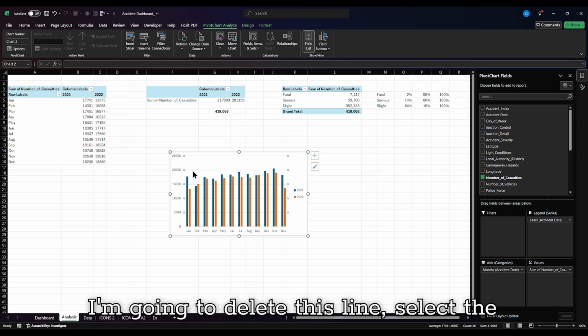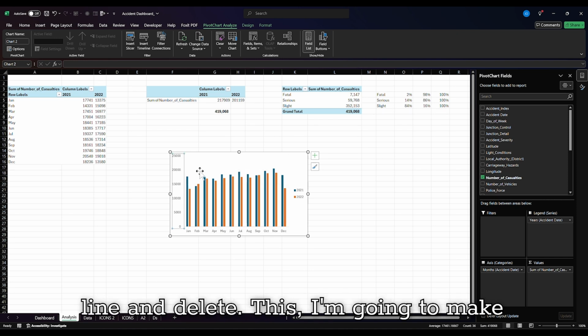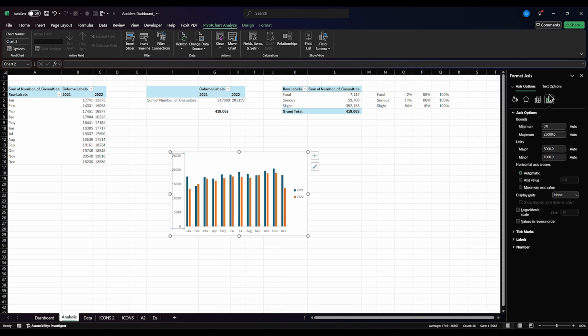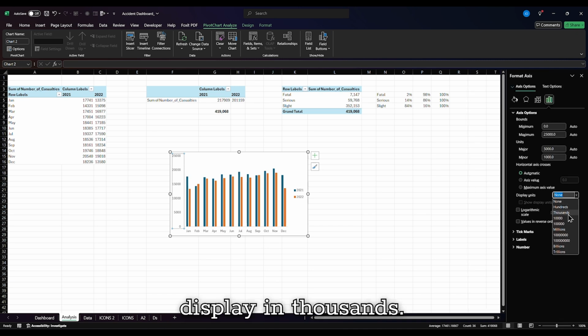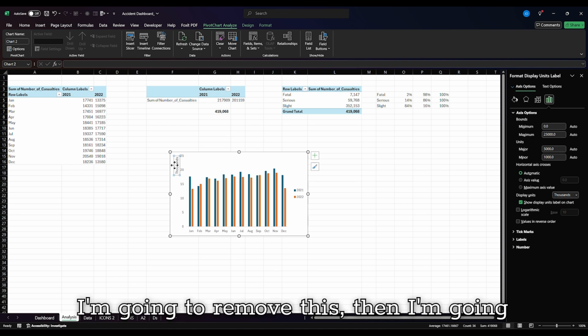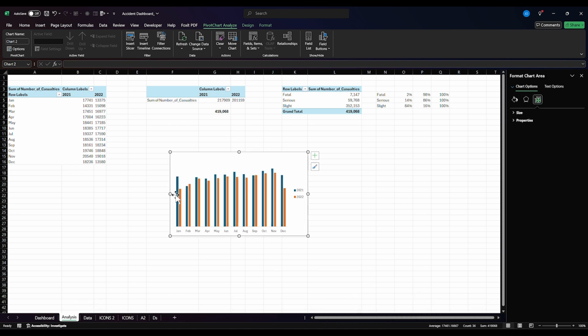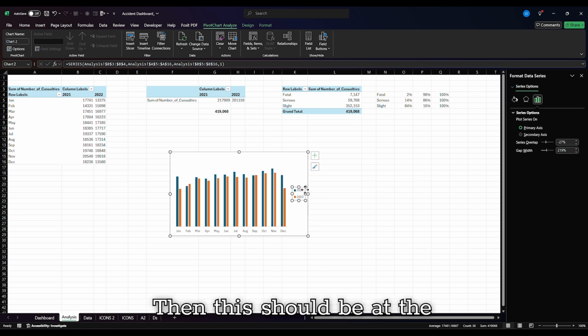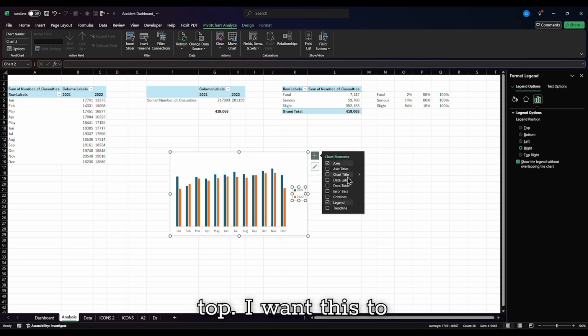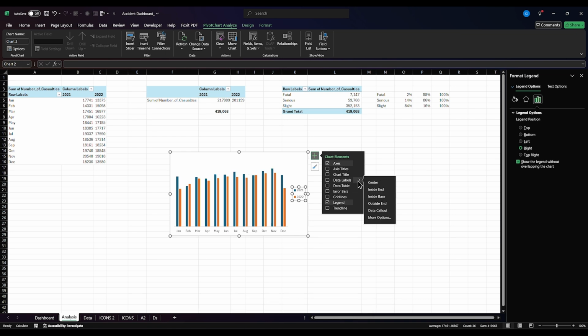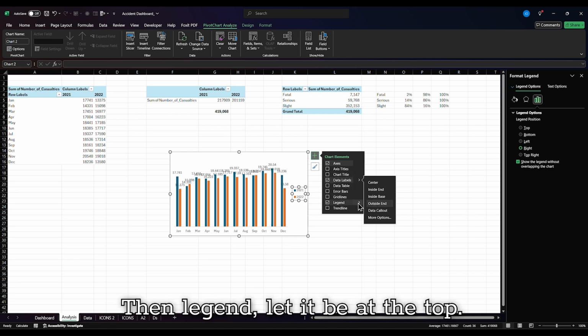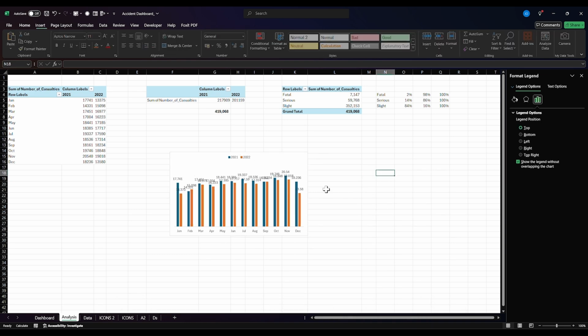I'm going to delete this line. Select the line and delete. This, I'm going to make this display in thousands. I'm going to remove this. Then I'm going to delete it. Then this should be at the top. I want this to show at the top. I'm going to activate our labels. Let it be outside. Then legend, let it be at the top.